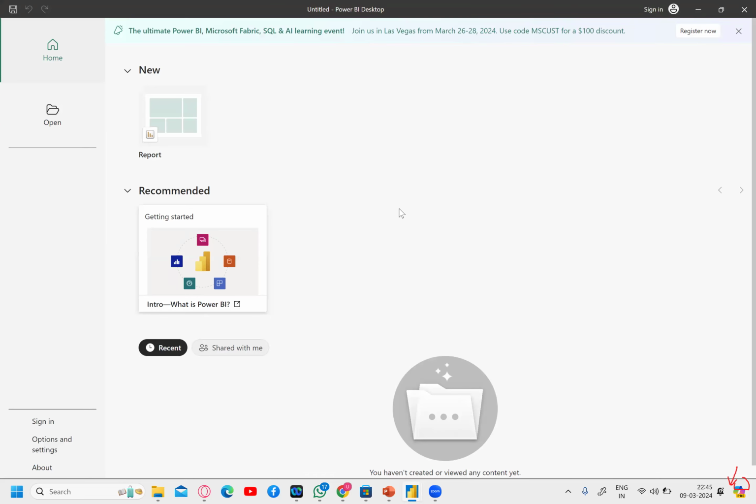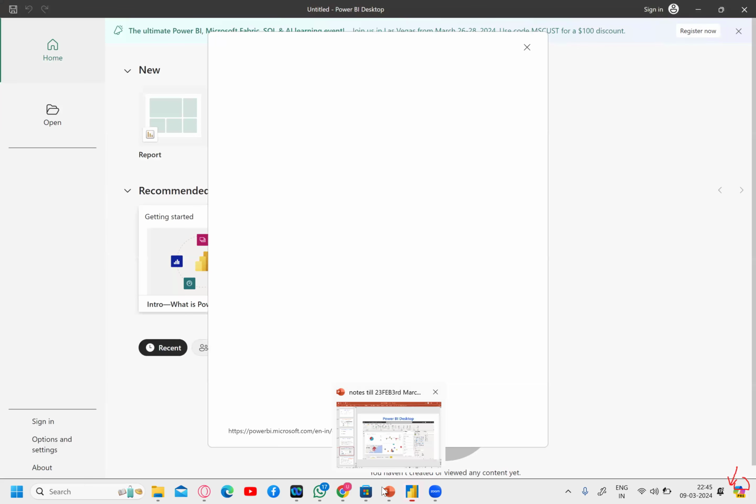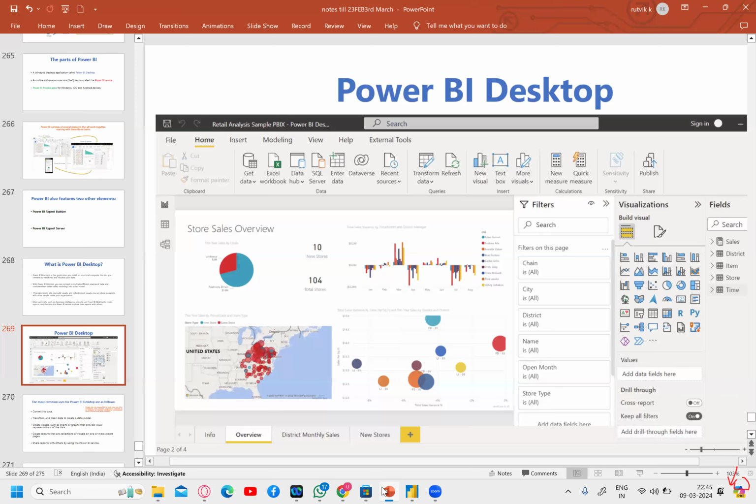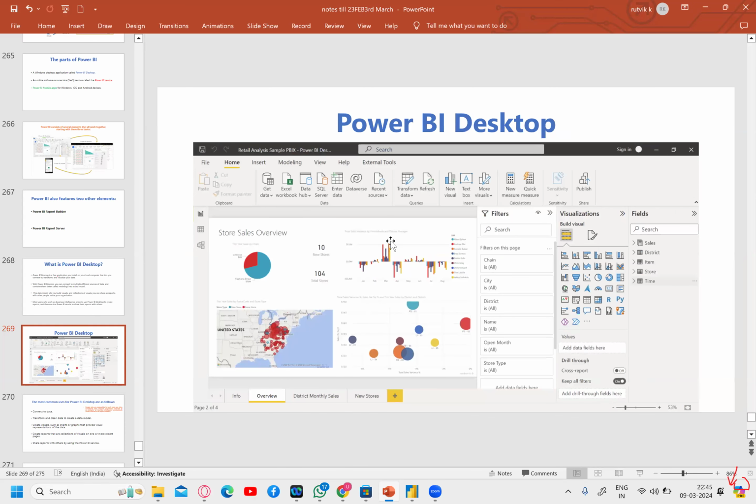Very simple. I didn't create any report, so it looks very plain. After creating a report, your Power BI looks wonderful like this. So this is about how to install Power BI.